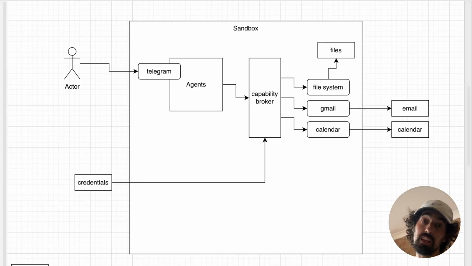So, be safe, everyone out there. Every time you read a post about a super useful agent and you see that they're giving it a computer like this, ask yourself, how does that work? What are the risks? And yeah, see you on the next one.